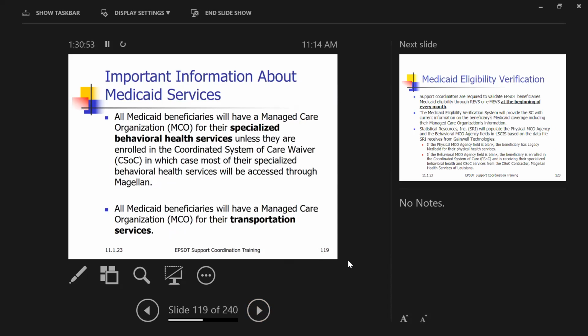Okay, so all Medicaid beneficiaries will have an MCO for their specialized behavioral health services unless they are enrolled in the coordinated system of care waiver, in which case most of their specialized behavioral health services will be accessed through Magellan. And all Medicaid beneficiaries will have an MCO for their transportation services.